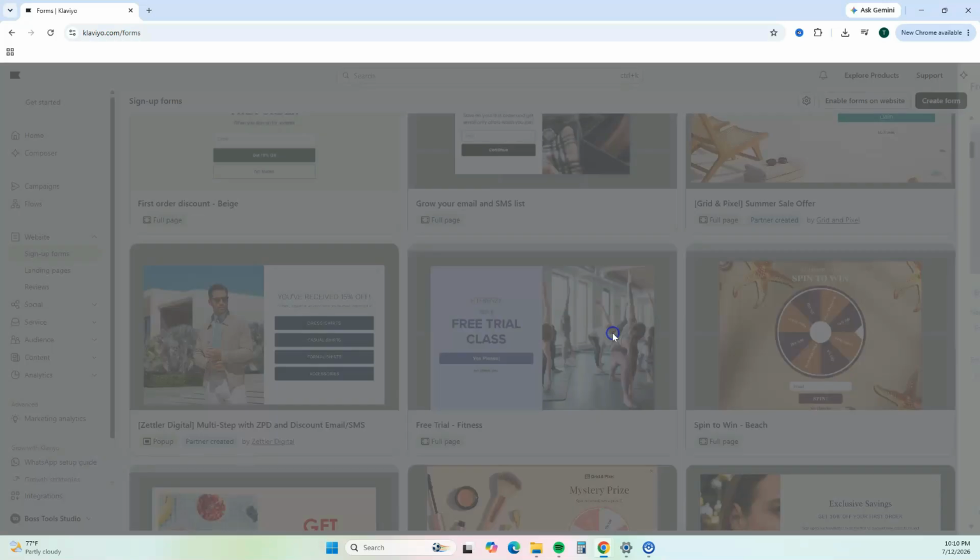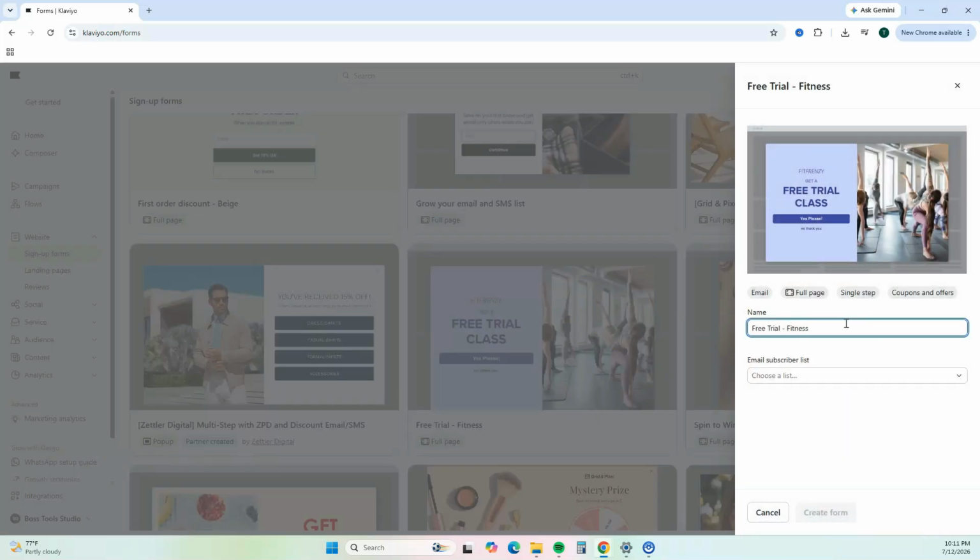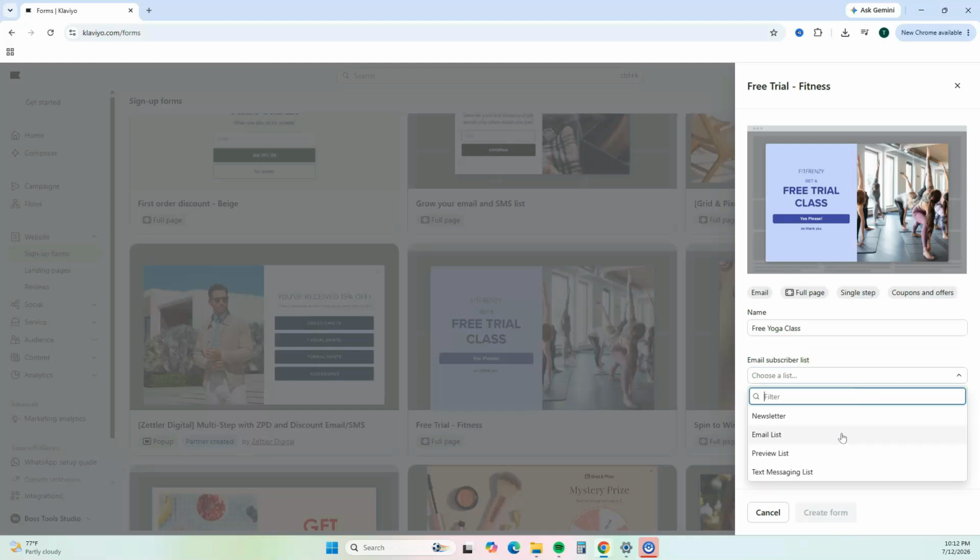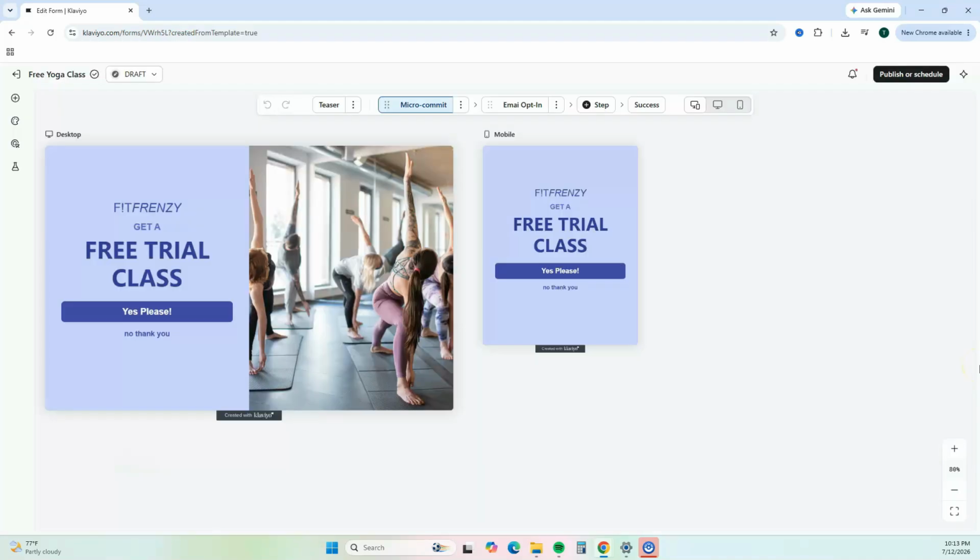So I'm going to go ahead and click on this template. The first thing is to change the name of your sign up and then choose your email subscriber list. I'm just going to select email list, and then when you're ready, you want to click on create form, and that takes us directly into the editor, and you can customize everything that you see.